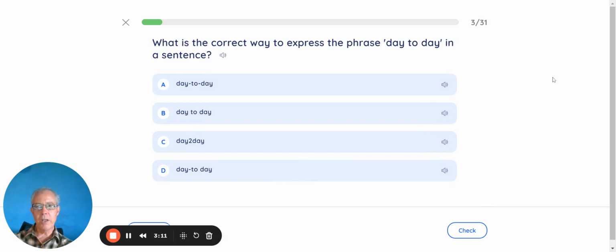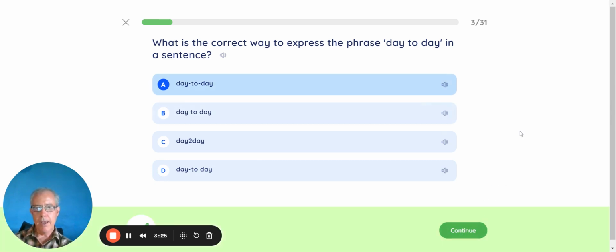Okay, the next one. What is the correct way to express the phrase day to day in a sentence? I know this one. This is where we have the little hyphens here. So let's try A, because that's got the little hyphens, because some of our word forms have little hyphens. Yay. Good job.